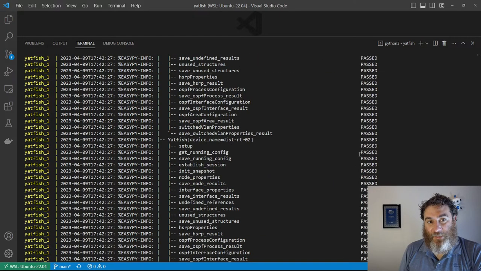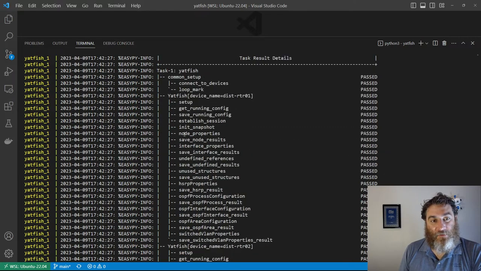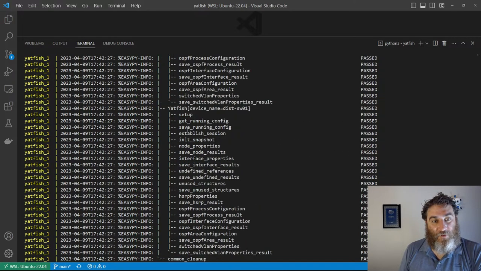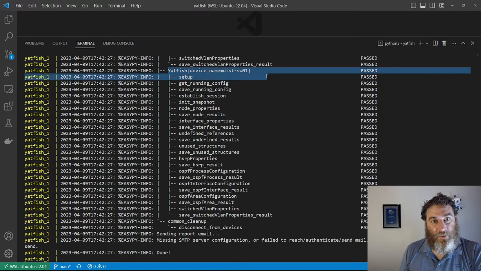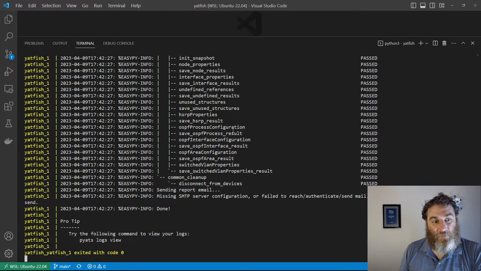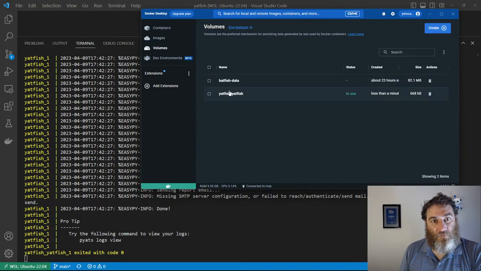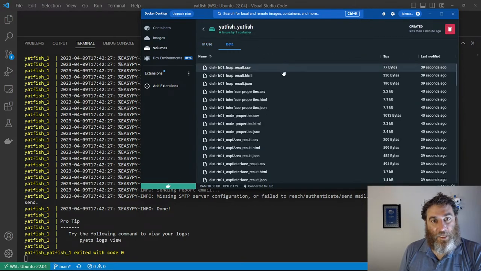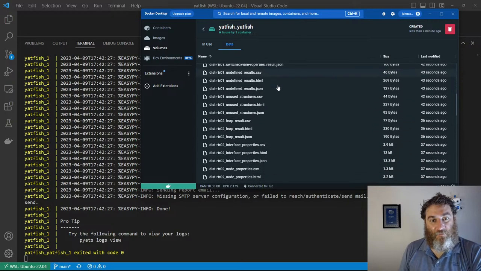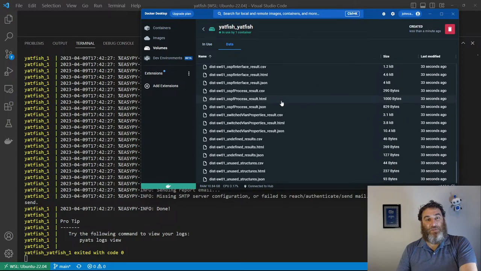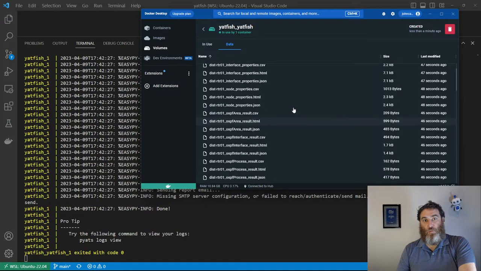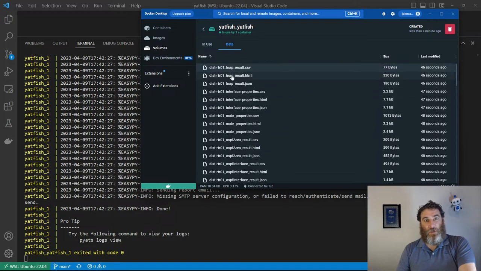So everything passed, and you can see all these are individual tests that we've done for each device in our loop. So let's look at our volumes. And here is all the stuff. Now this might take me a while to save all this stuff, but let's just see what the new ones are. So let's look at the HSRP.